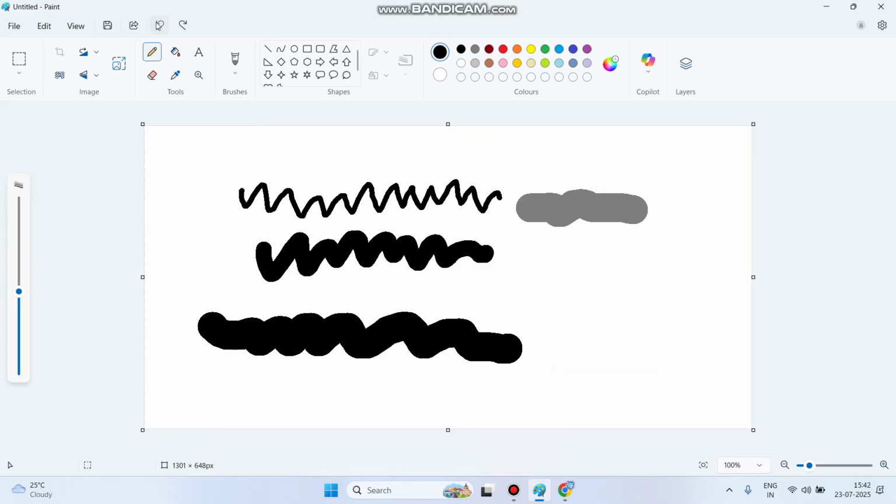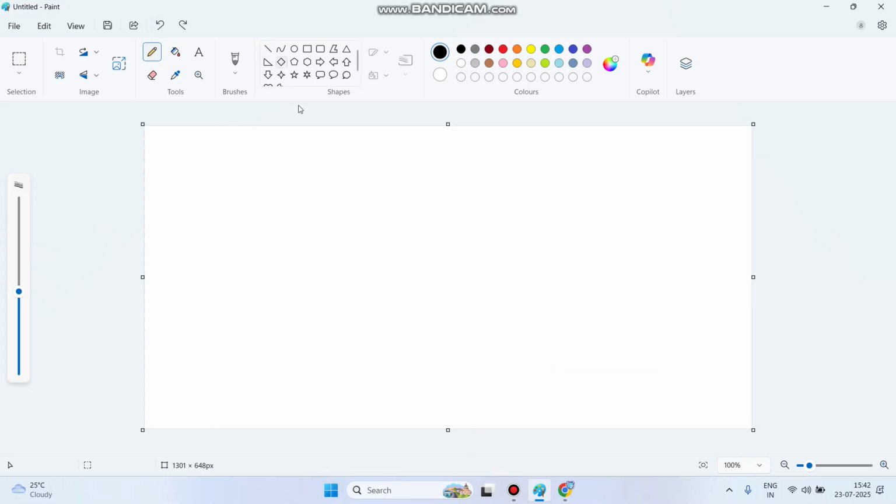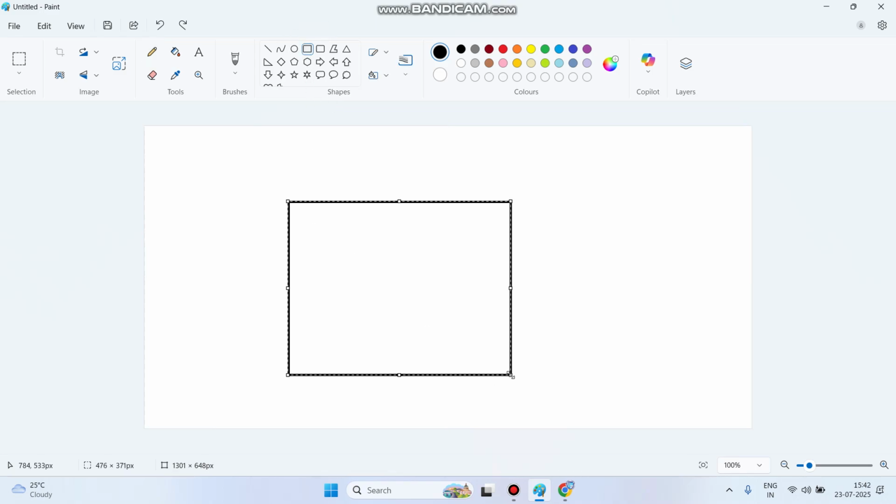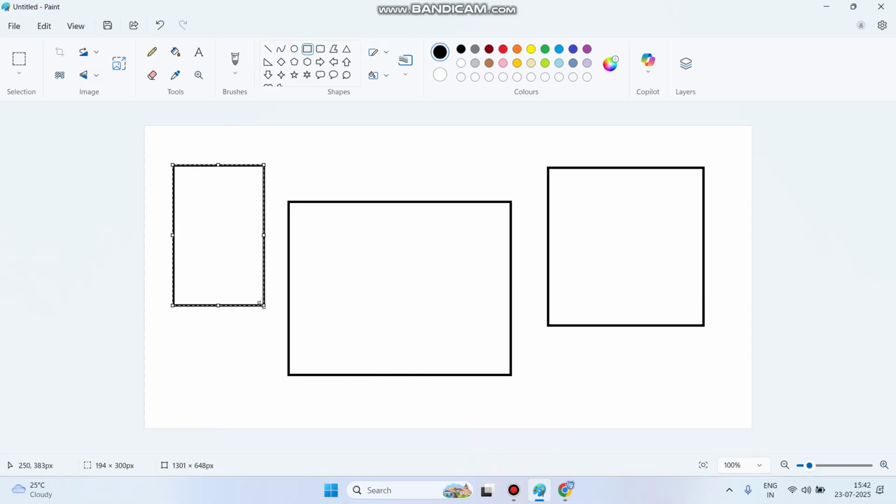Let me do undo, undo, undo. Okay, now I'm taking the shapes that are available over here. I'm taking a shape and putting it over here, one shape. Let me put another shape, and let me put a third shape.